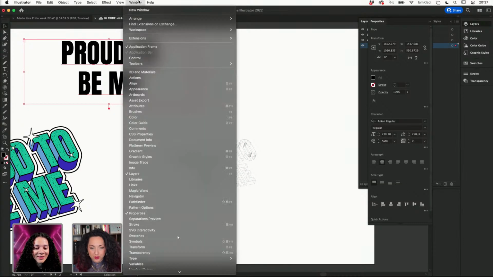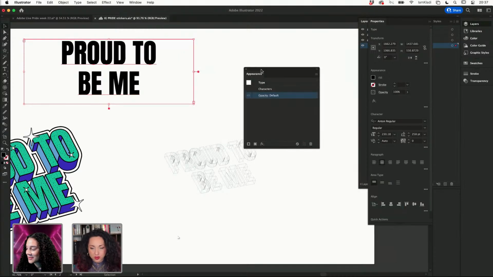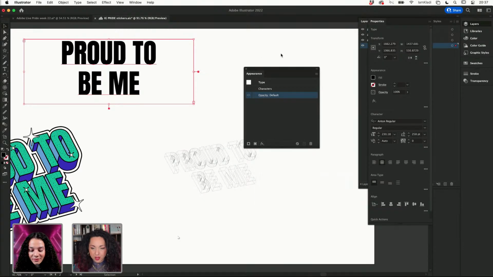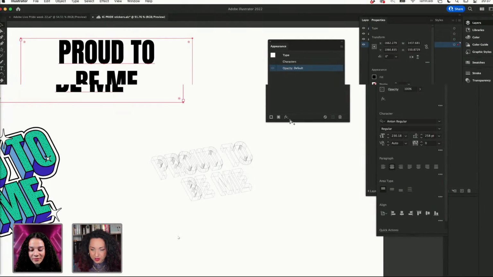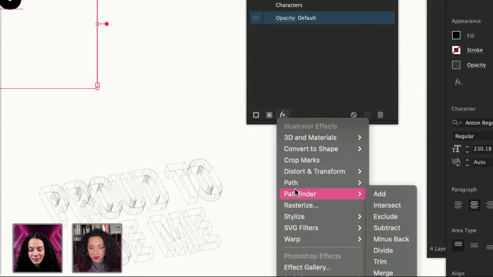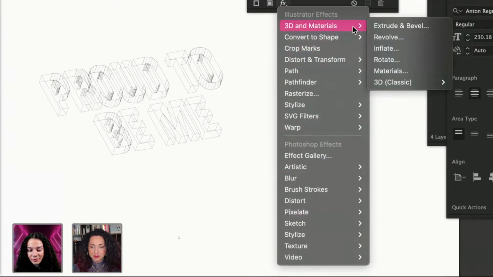Again, if you head to the Window menu, make sure that your appearance panel is there. All you have to do is select anything, and then you can find here at the bottom of the appearance panel this little button called FX, which is the way in which you access and apply any effect. By clicking on it, you will see that we have access to all the Illustrator effects and also Photoshop effects. The 3D Materials Classic is located under 3D and Materials and 3D Classic.